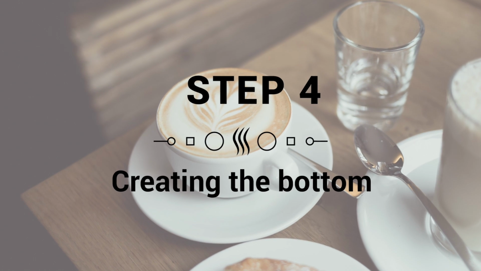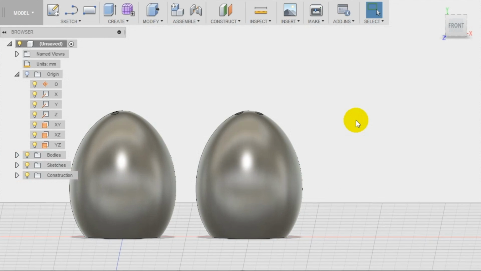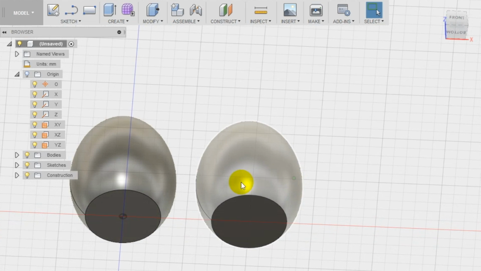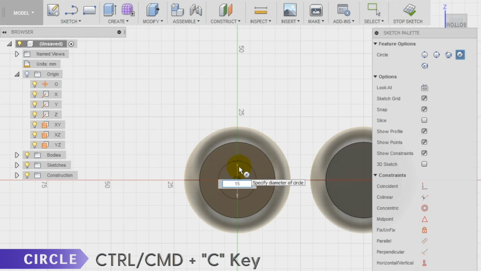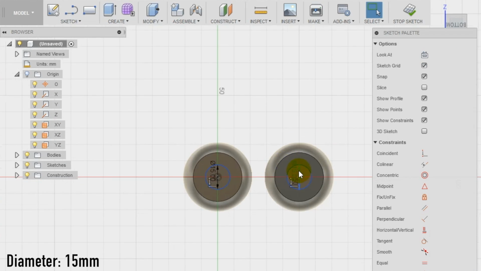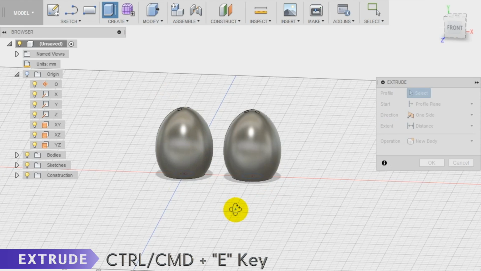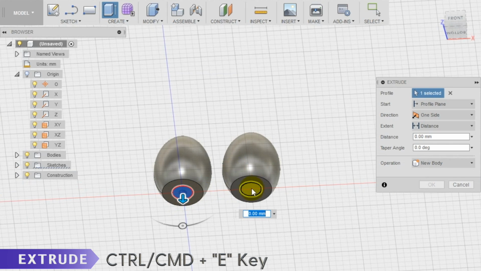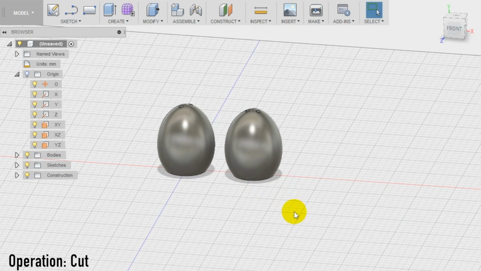Step 4. Creation of the bottoms. To be able to refill your salt and pepper set, we need to create two holes on the bottom of the bodies. Let's start a new sketch on the bottom, and making sure to draw them in the center of each body, draw two circles of 15 mm of diameter. Select now the extrude tool once again and create an extrusion that goes inside the bodies. Make sure to set once again the operation to cut.